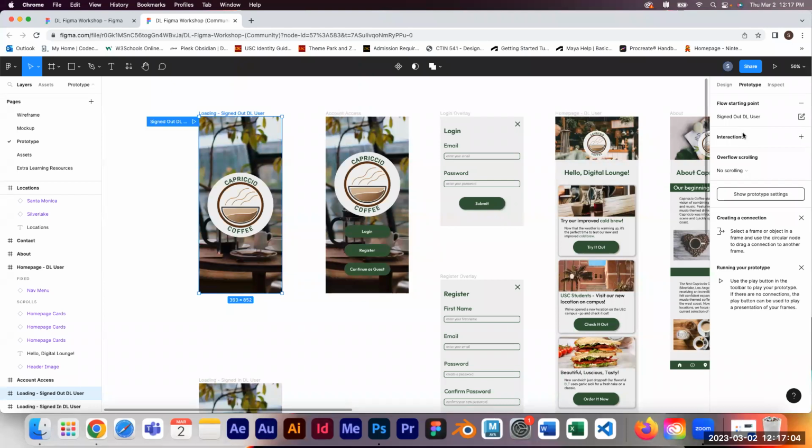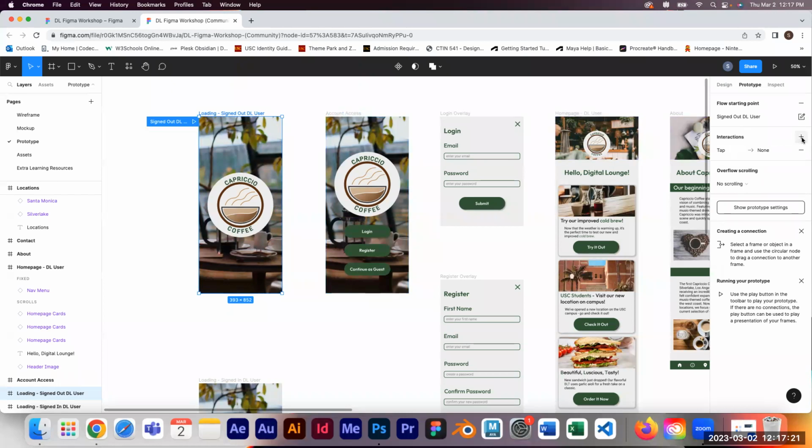So essentially, as you first boot up an app, it might take a second or two to load. So we want to get from this loading screen to this account access screen, and we want it to look like it took a little bit of time to load. So if you click on the plus button by interactions, there are two settings that you see right here. This first one, if you click on it, you can also see them in more detail.